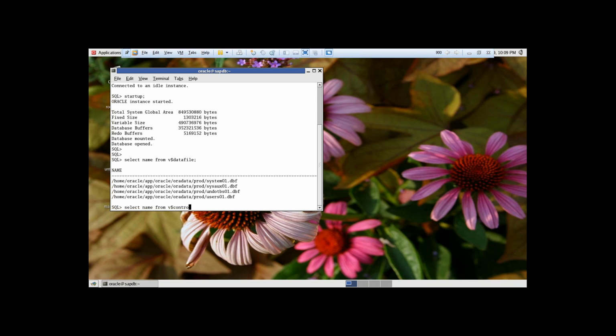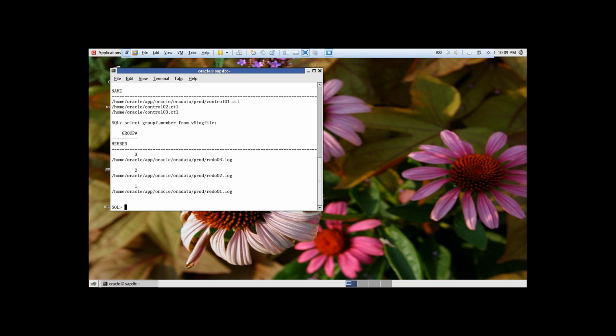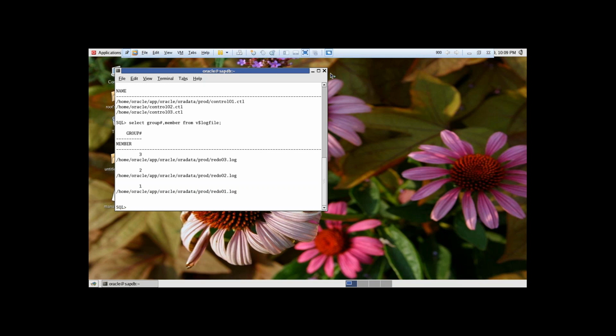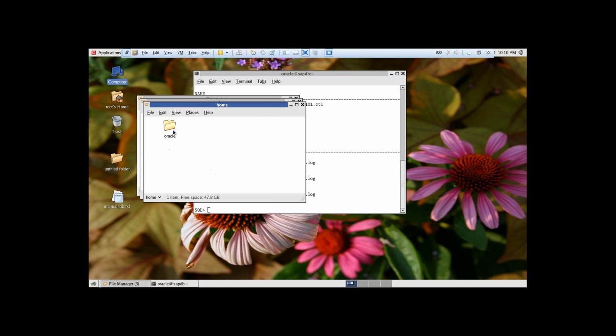And these are the control file locations. So this is my redo log file location. Alright. So physical files, it looks like this. Let me show you the physical files directly.